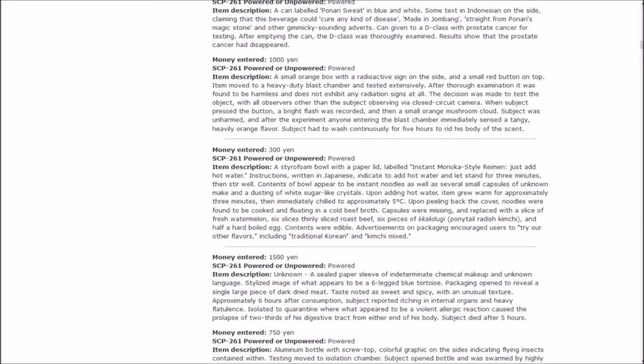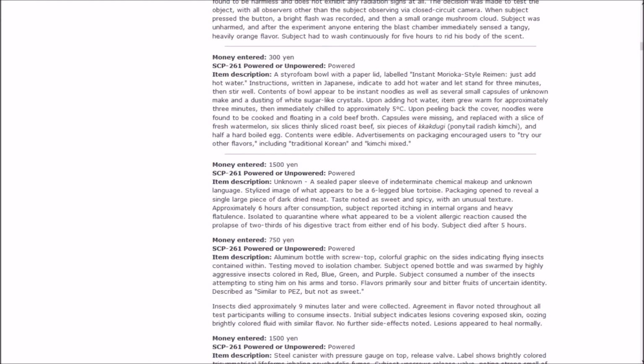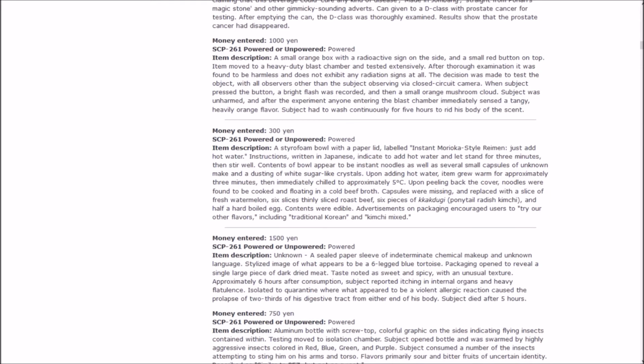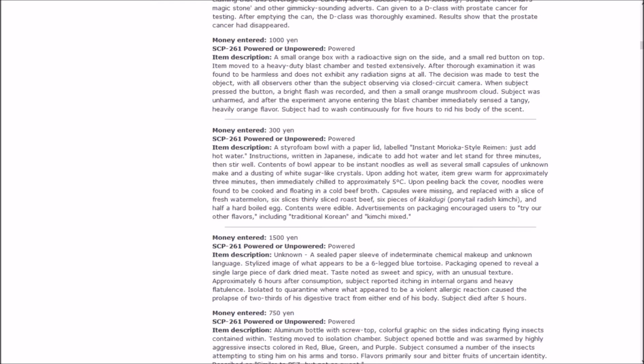Okay, so I guess I'll read this one too. 300 yen, powered. A styrofoam bowl with a paper lid labeled Instant Morioka Style Ramen. Just add hot water. Instructions written in Japanese indicate to add hot water and let stand for 3 minutes, then stir well. Contents of bowl appear to be instant noodles, as well as several small capsules of unknown make and a dusting of white sugar-like crystals.